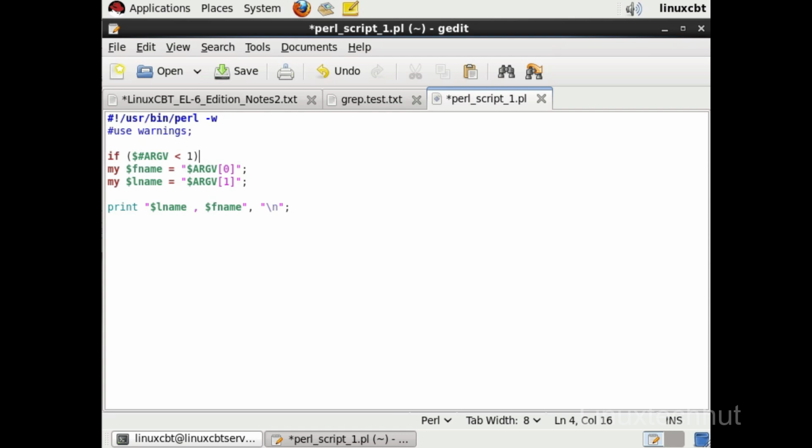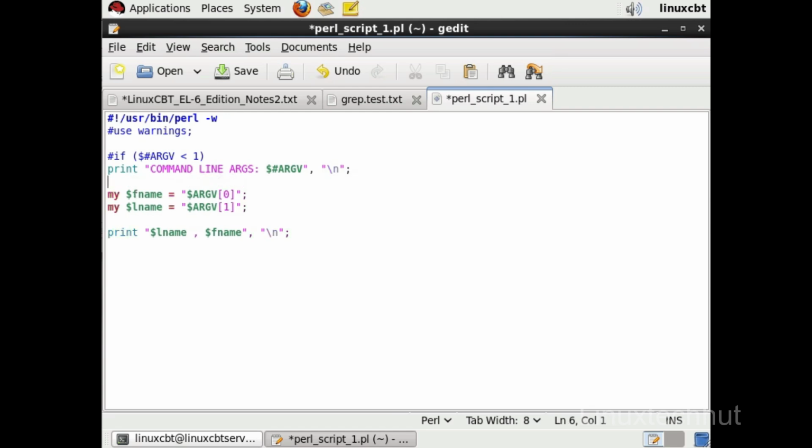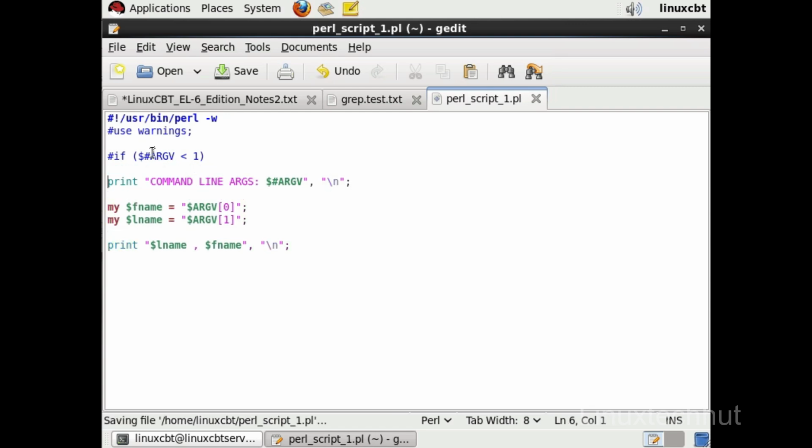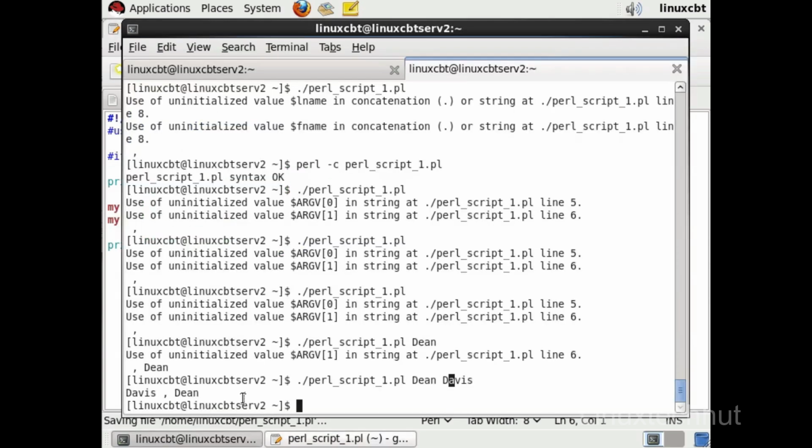Let's see if 1 is the right value for us. So if it's less than 1, in fact, we can print it first to see what it is. So let's comment this out, and let's print command line args. And this will be printed as $#ARGV, and we'll terminate with a new line. This will print the number of arguments presented on the command line, and it will tell us where we stand when we supply two options, if that's what's required.